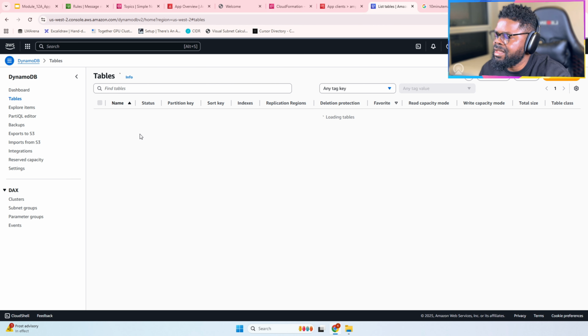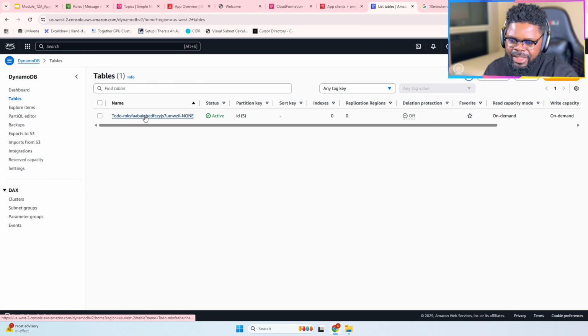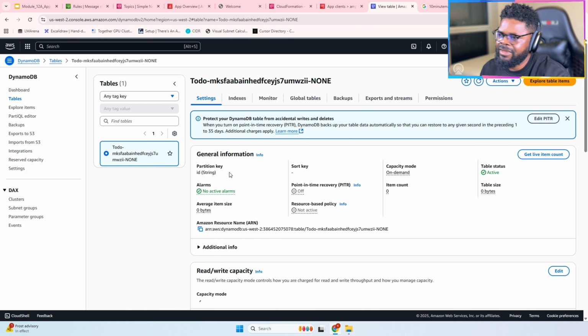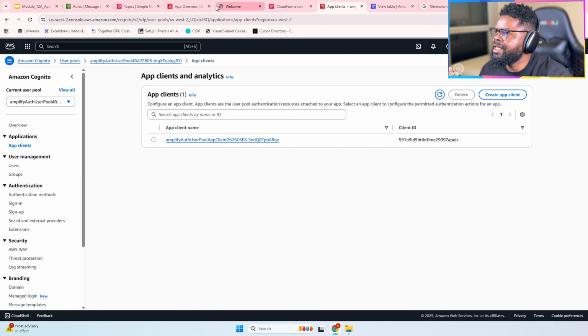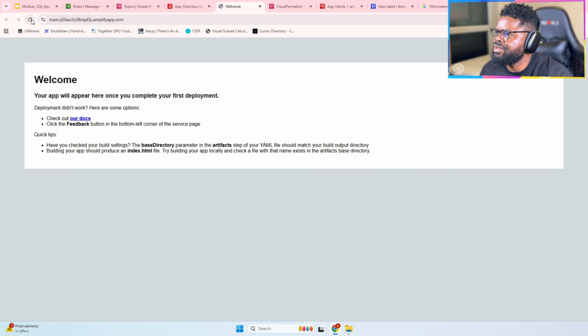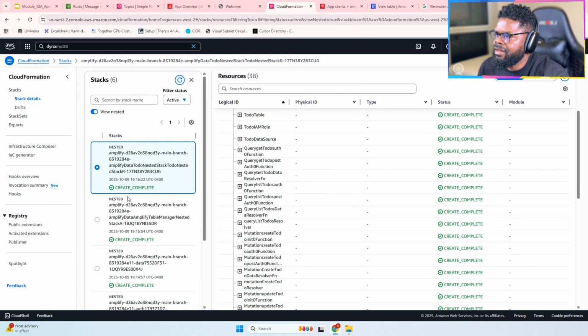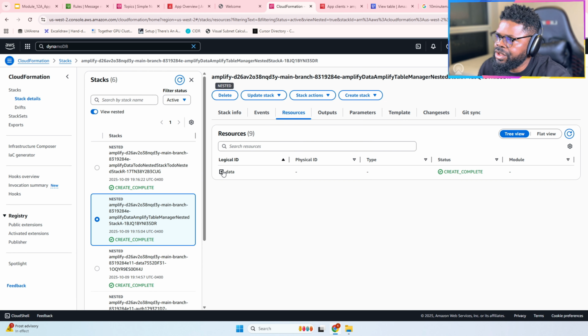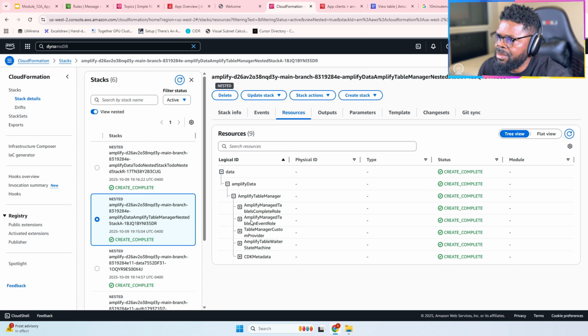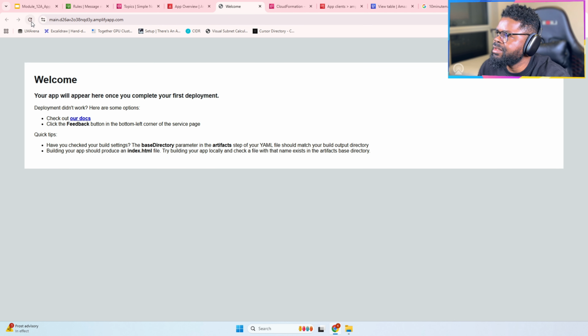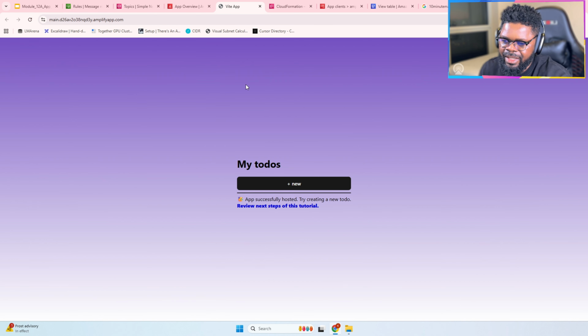In this case, let me see if there is a table. Yes, there's a table that was created, a to-do table. It's ready. The DynamoDB table is ready for us to go, and then let's see if the application itself is ready. It's going to take time. It's still going to take its time because we are following the stack, and we have an idea that there is a stack being created, but all of them are complete. So we'll just look at them and see some things here. Let's see if it's still loading. Yeah, the app is here, right?